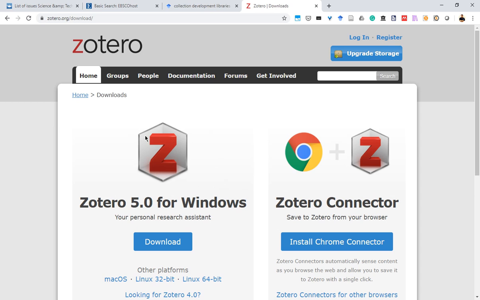You have to download Zotero for Windows or whichever operating system you have. For example, if you have Linux or Mac OS, you will download the binary for that particular operating system, and you will also download a connector for your browser.